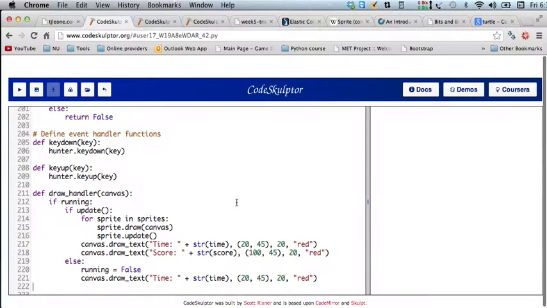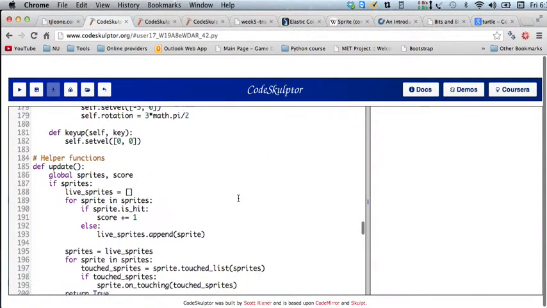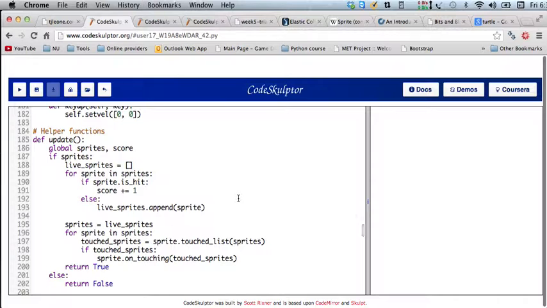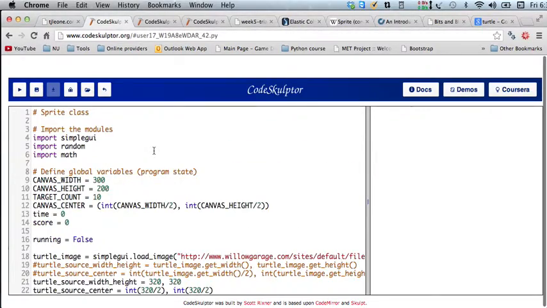We should have another thing. We should have a time limit too, right? Update. So if sprites, let's say, and time is less than time limit. I don't know, let's make the time limit 10 or something.